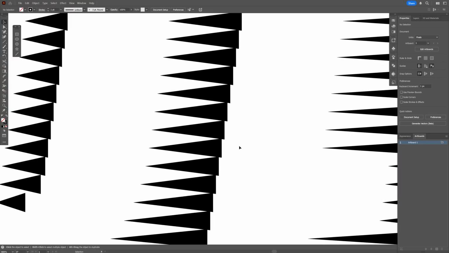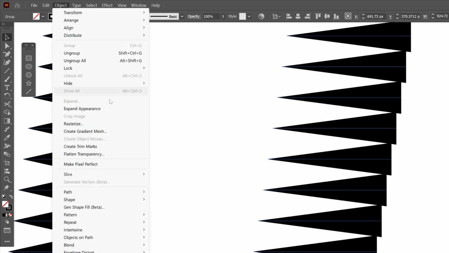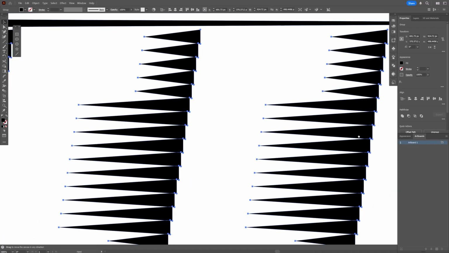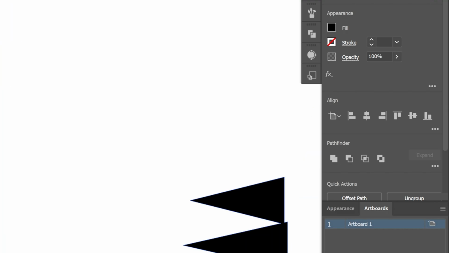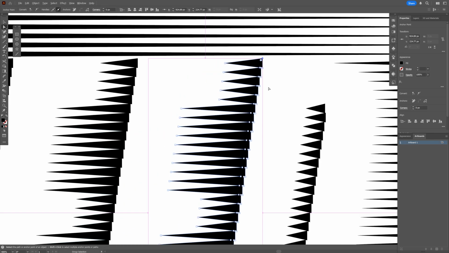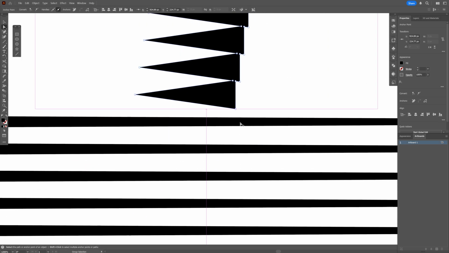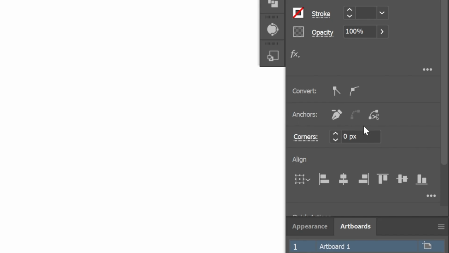Now, of course, you can clean up these zigzags, by the way. So I'm gonna select it, go to object, expand appearance. And first I'm gonna go and unite everything. So I'm gonna go to the Pathfinder, click on unite. And I can select the direct selection tool. I'm gonna select the top anchor point here. Press and hold shift. I'm gonna go all the way down and also select this bottom one. Now let's go to the anchors and click on cut path at selected anchor points.